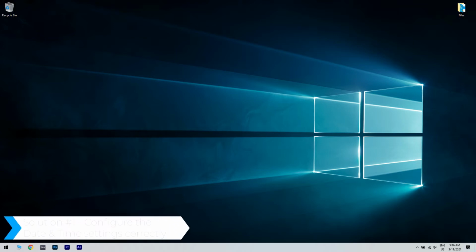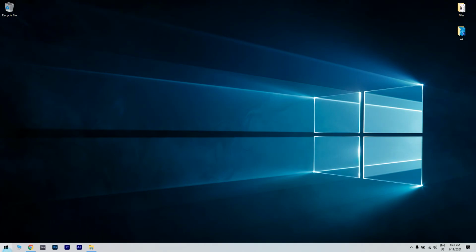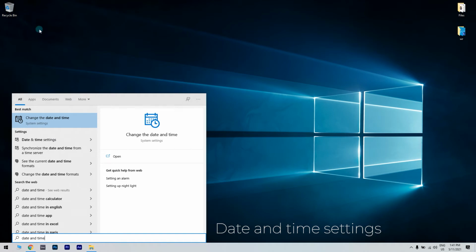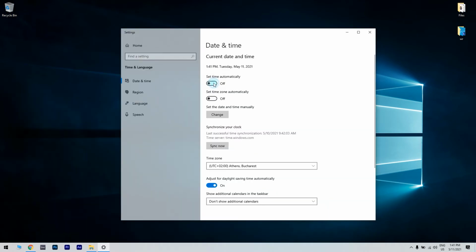The first solution could be configuring the date and time settings correctly. To do that, just click the start button in the lower left corner and simply type "date and time settings." Then select the date and time settings option. Afterwards, set date and time to automatic mode. This will automatically sync your PC clock with the internet clock according to your time zone.